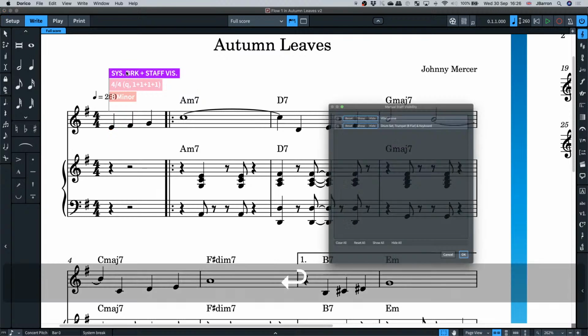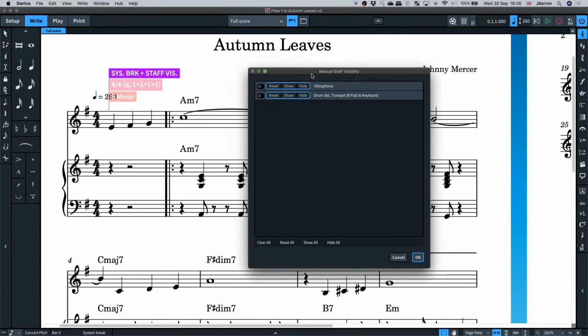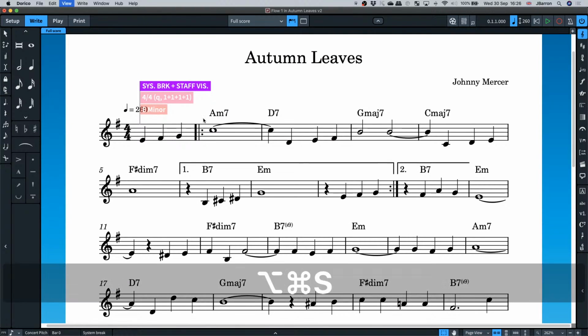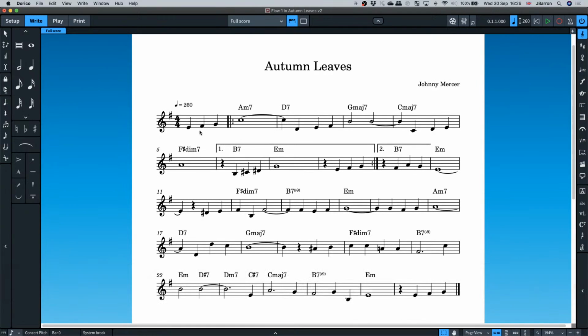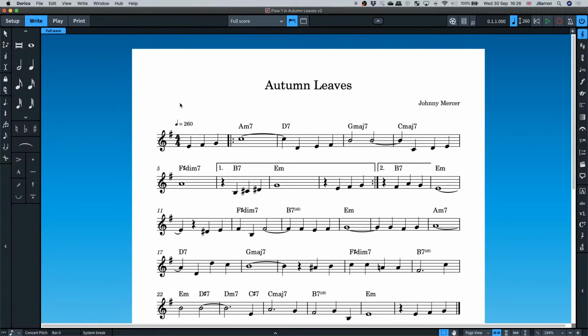When you choose this system break and press enter, you still have the manual staff visibility option. So now I can hide all of these other people. So now I've got just my lead sheet. I'm going to turn off those signposts. So now I've got my lead sheet for Autumn Leaves, but when you press play, you'll still hear everybody else.